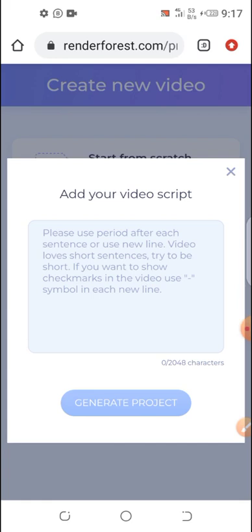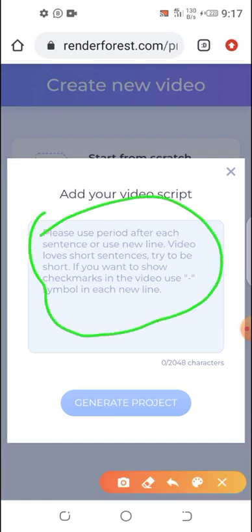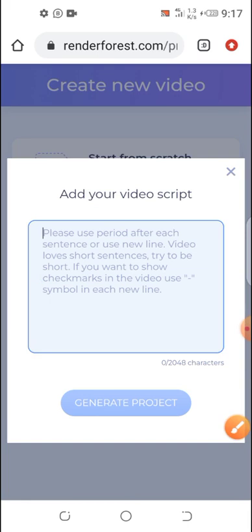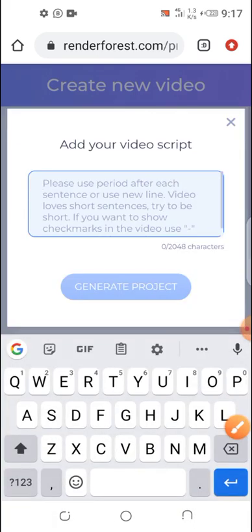The only thing is that to differentiate the different scenes in your script, you separate each scene with a period. So that's basically what it is explaining in this box. And that's where we'll type our script. So let me just type in something very brief, and then we go ahead.